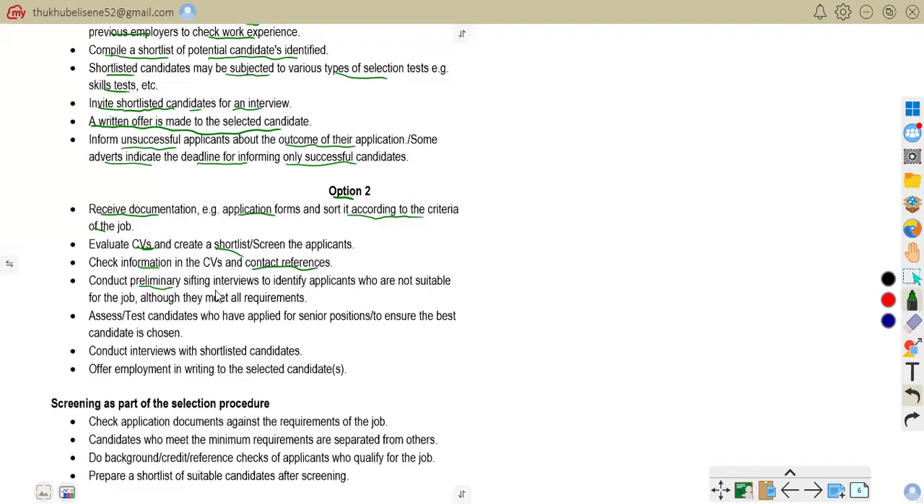Conduct preliminary sifting interviews to identify applicants who are not suitable for the job, although they meet all requirements. So that is when you are trying by all means to reduce the number. Assess test the candidates who have applied for senior position and ensure best candidates are chosen. Conduct interviews with shortlisted candidates. Offer employment in writing to selected candidates.